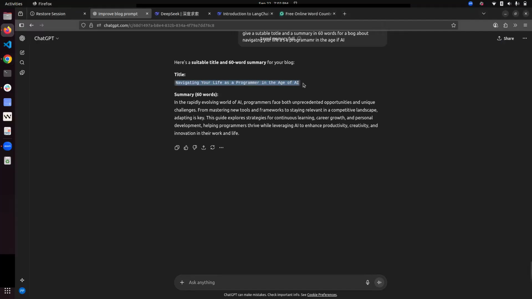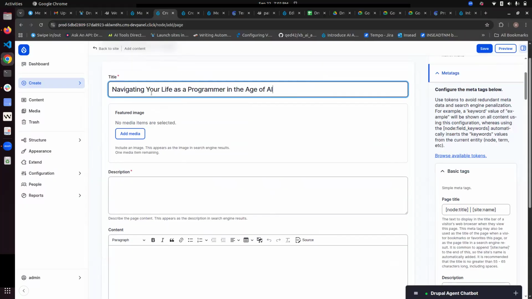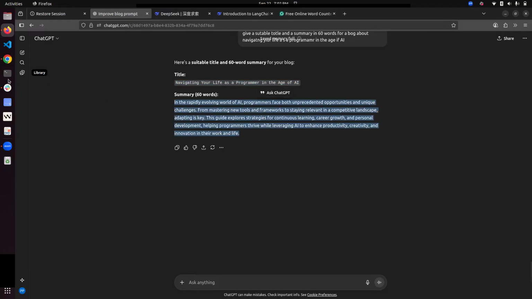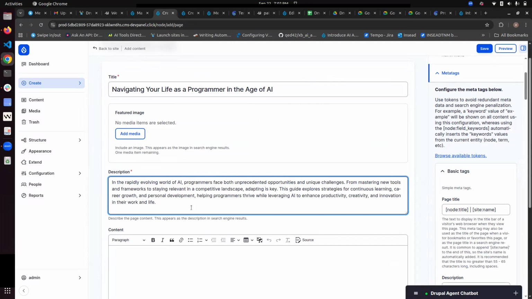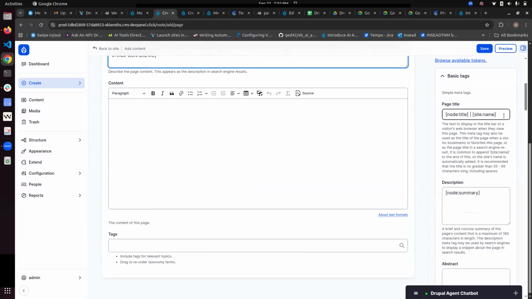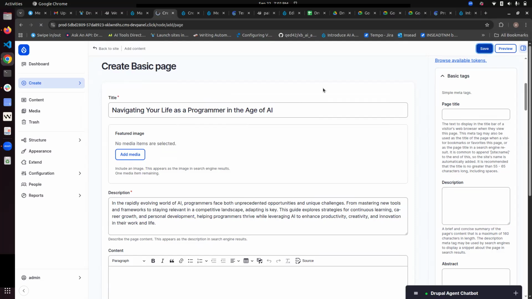I'm selecting this as a topic for the blog, and I'm using this as a description. The blog's topic is navigating your life as a programmer in the age of AI. And for automators to work, the fields should be empty. Fields for which the automators are configured should be empty at the time of saving the node. By default, the meta tag module uses tokens for title and descriptions. To generate meta tags with AI, I'm now removing these two token values and save.